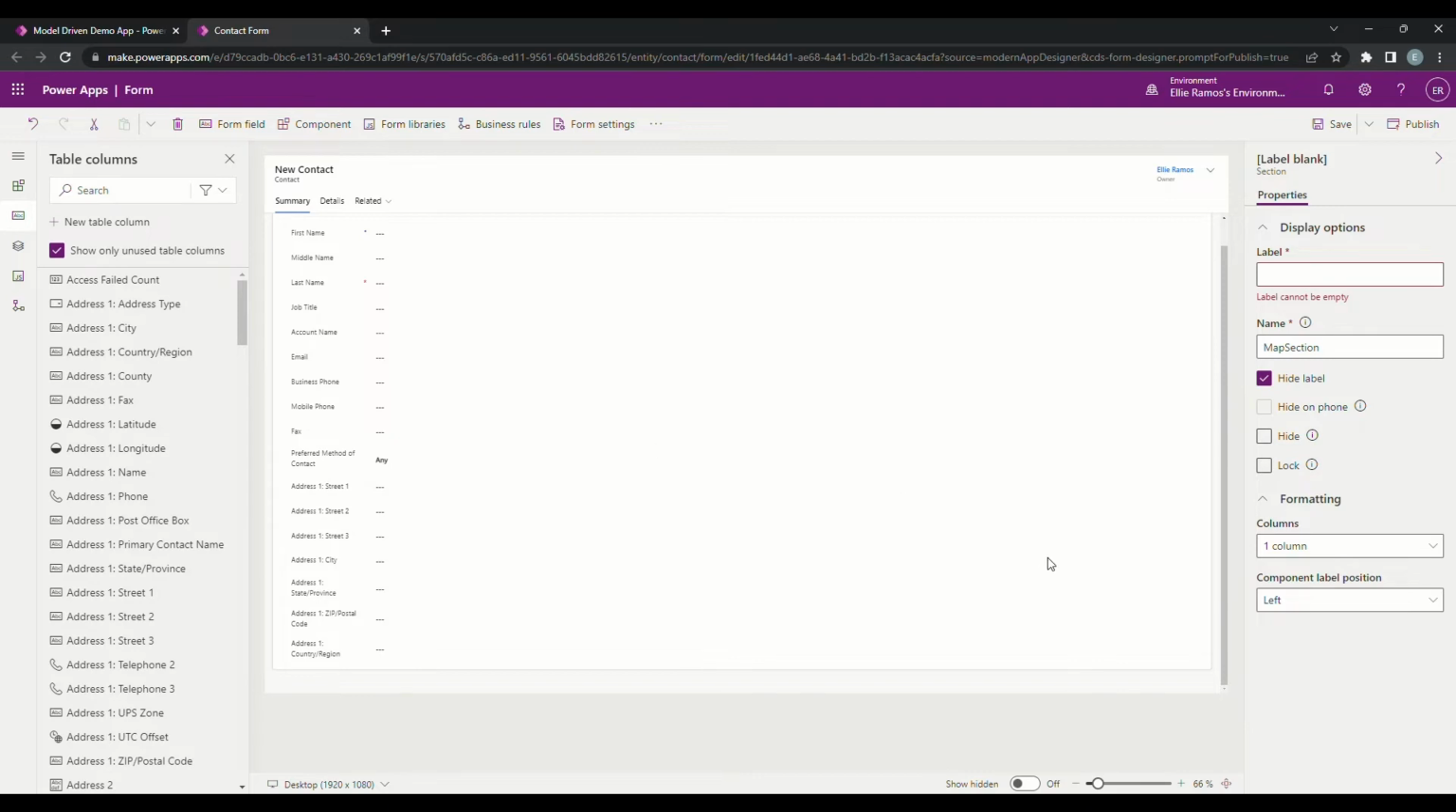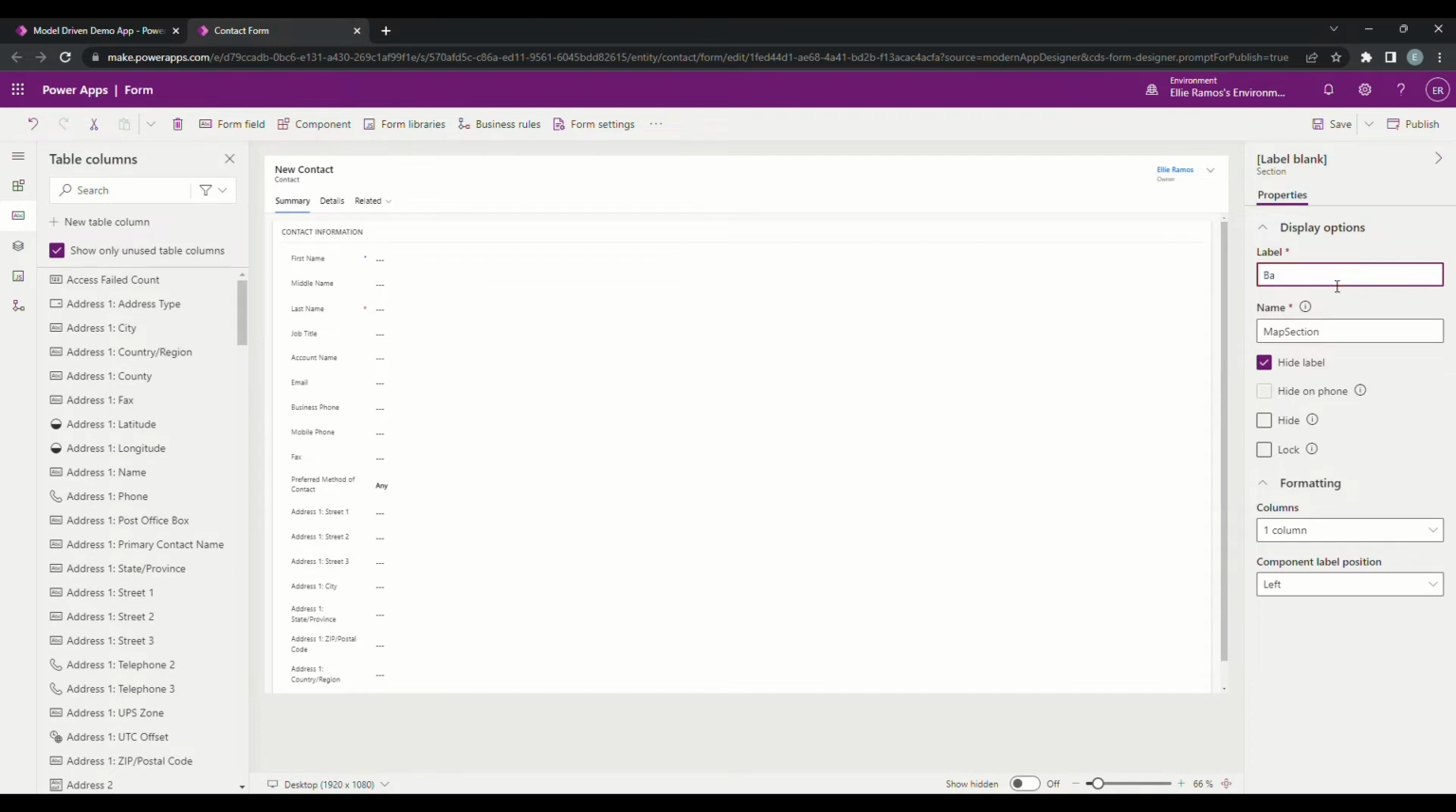Okay. And then let's say that you wanted to go up here, change the label to, I don't know, basic contact information. Okay. Let's save this.